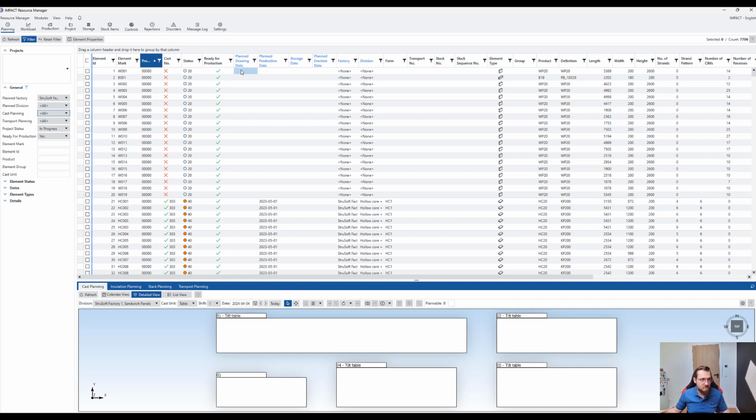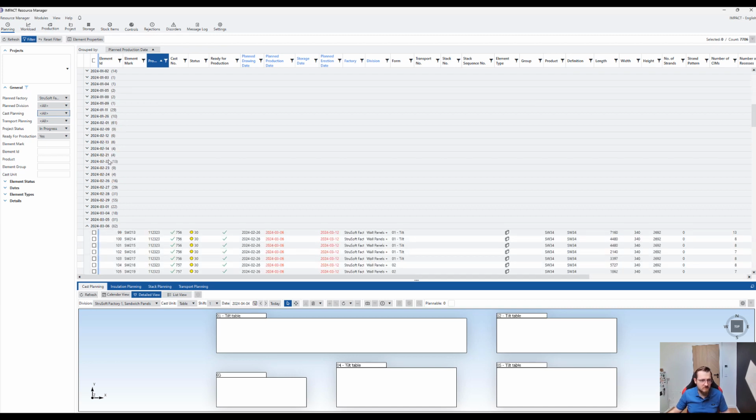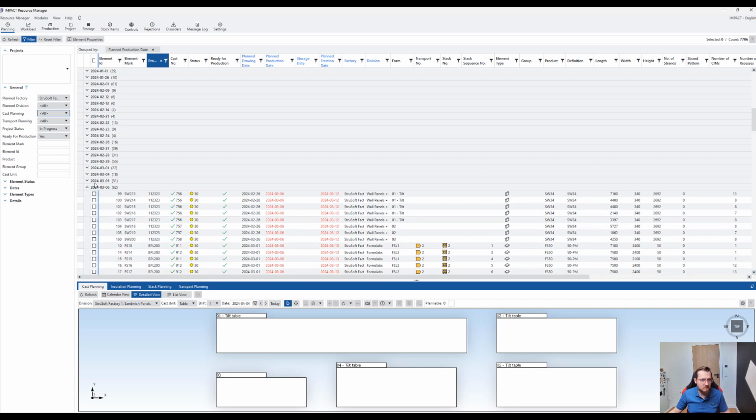However, I can limit or rather specify what I want to see first. So for example, I want to see what's planned for production on particular days. So let's just do that. Let's select this column and let's drag it to the top here. And immediately my view is filtered to just what's happening on particular days in the model, right?